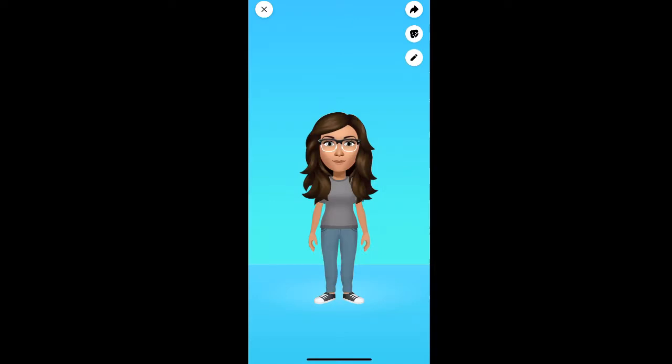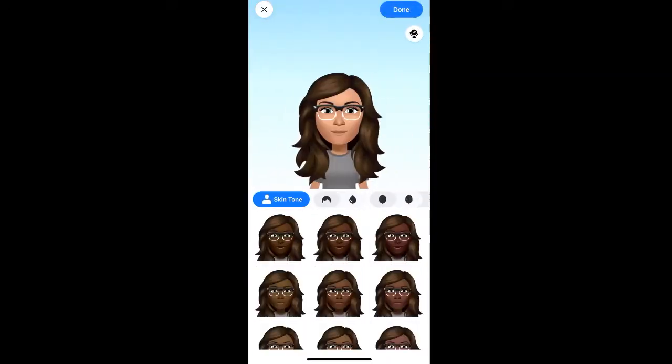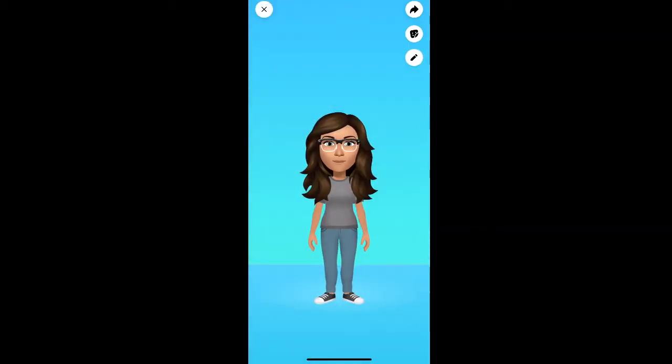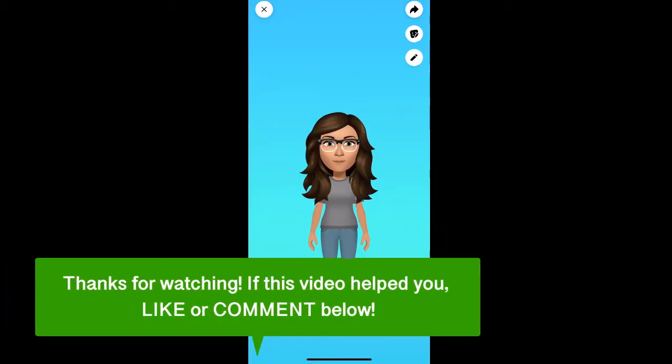If you ever need to edit your avatar features, you can always click the Edit button in the top right corner of the screen, and the feature options will reappear for you to edit. You can also delete your avatar by clicking the trash bin in the top right corner of the screen. And that's how to create a Facebook avatar.